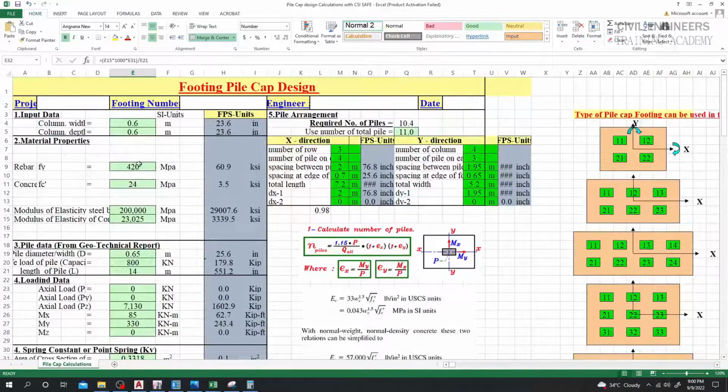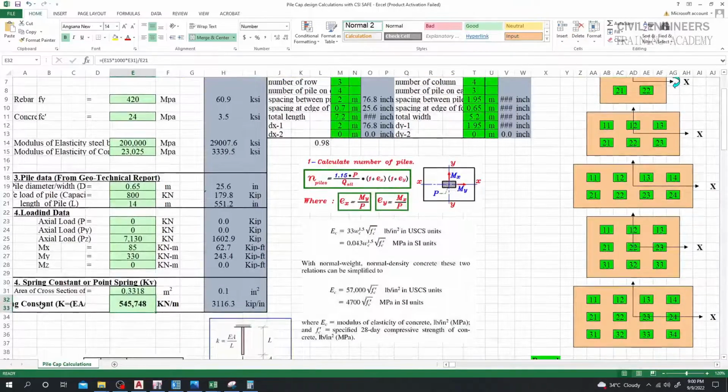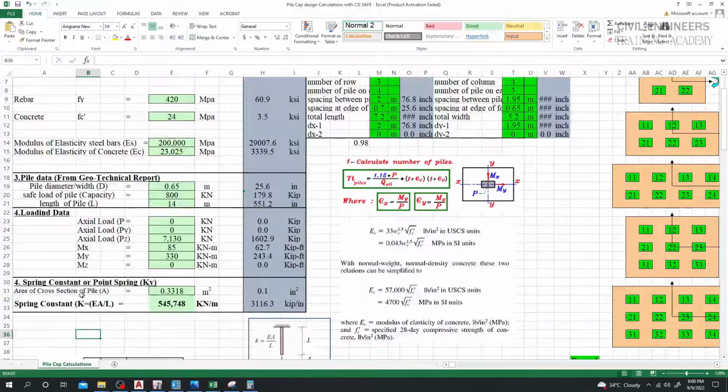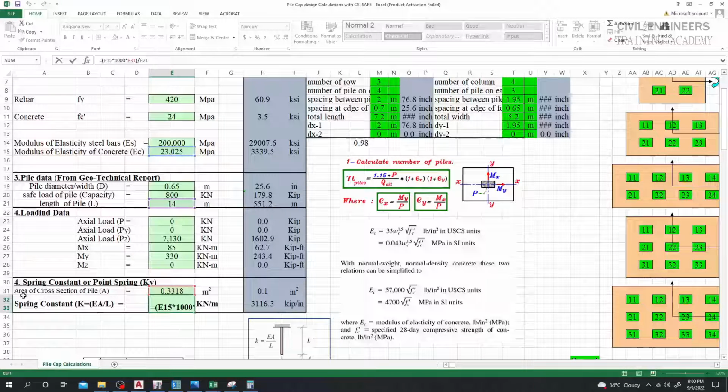Now here, actually this is not required, only I need that constant value. Okay, spring constant value, we need that spring constant value only. So what does it depend on? It depends on modulus of elasticity, and it depends on area and length of pile, and also depends on area of cross section of pile. So I'll just close.